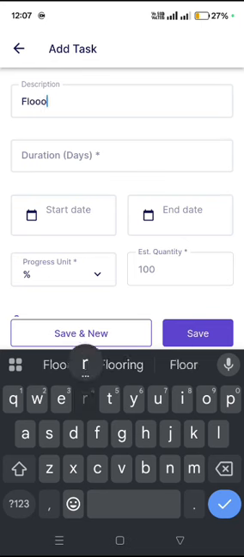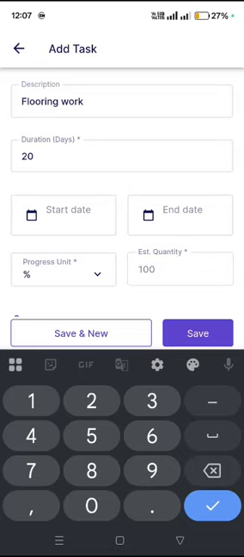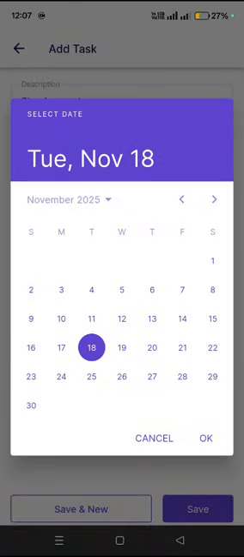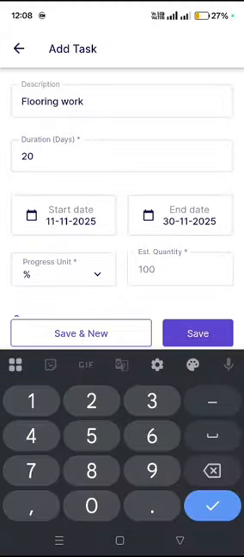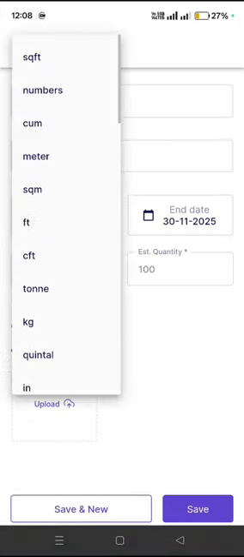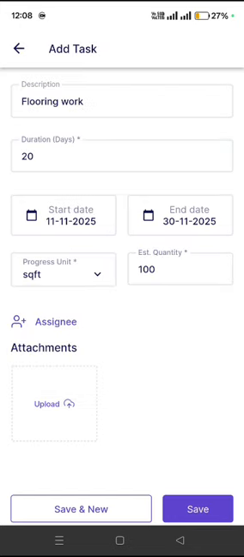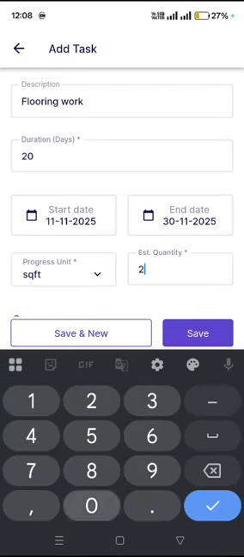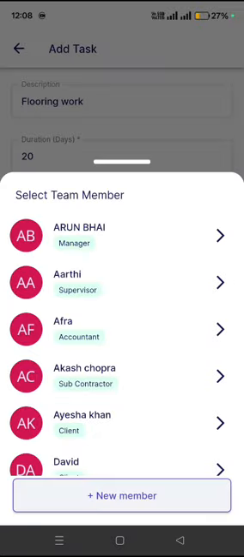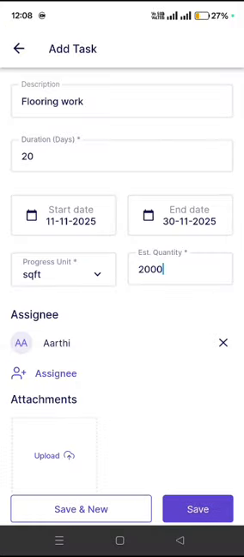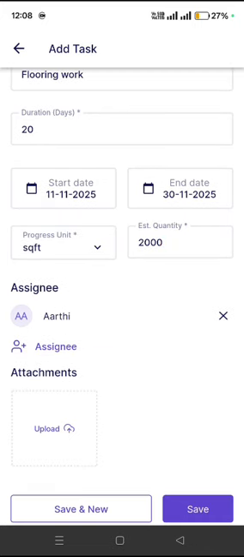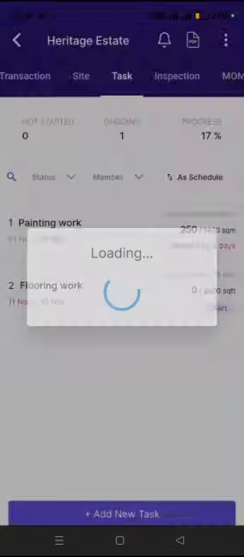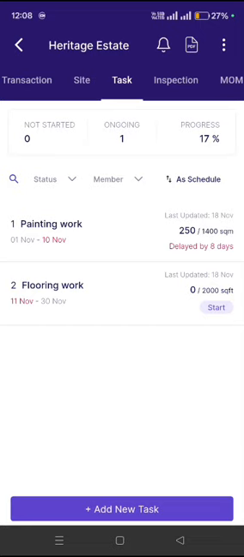I will add the work name, like this flooring work I'm scheduling. I will add the duration for the work, like 20 days is the duration. The work should start from 11th. The system will automatically take the end date. You can add the progress quantity further, like I'm taking this in square feet. So this is 2000 square feet work. Further, you can assign it to your supervisors or your site teams, and you can upload any kind of files you want to attach with that, and you can save this. So this is how you can schedule all the works of that project inside task.